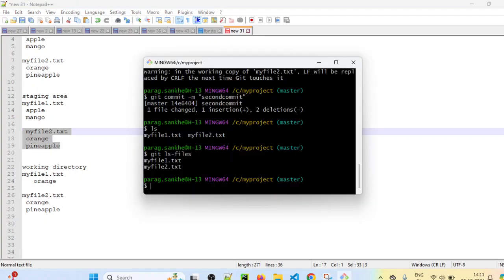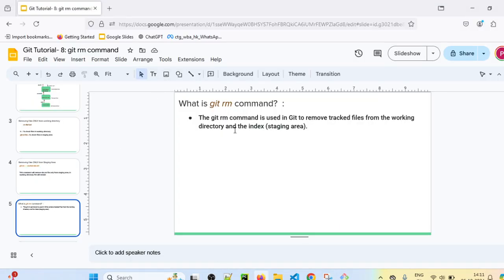So what is the command for that? We have to use git rm. The git rm command is used, and then the file name. What is the file name? I want to delete my file 2.txt. So what will this command do? This command is used in Git to remove tracked files from the working directory and the staging area.